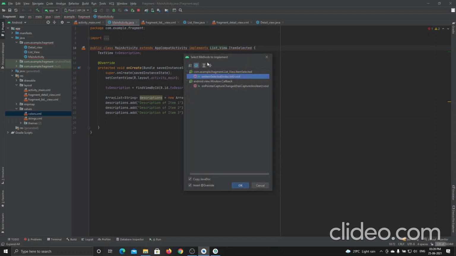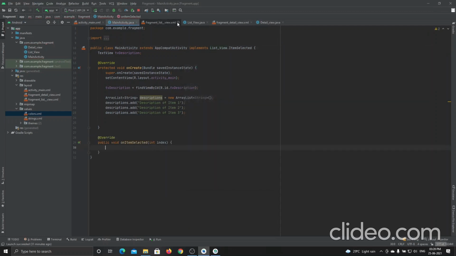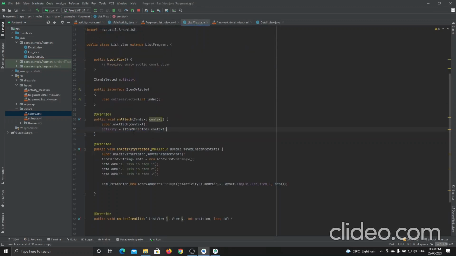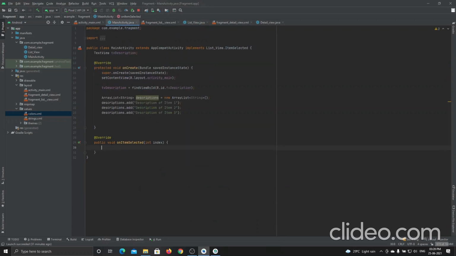It will ask me which methods to implement, where I have selected this onItemSelected. Wait a minute, let me select this first and let me explain. In this list view I have selected it as an item selected. This name will be displayed in this main activity when I try to implement. See, it just created a method named onItemSelected.